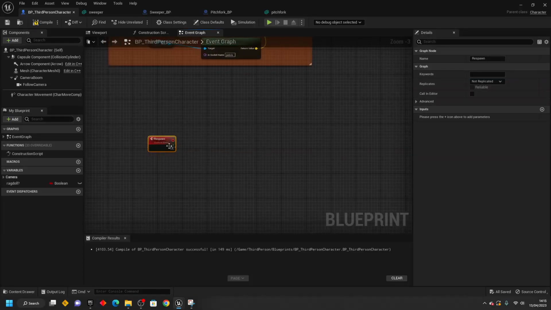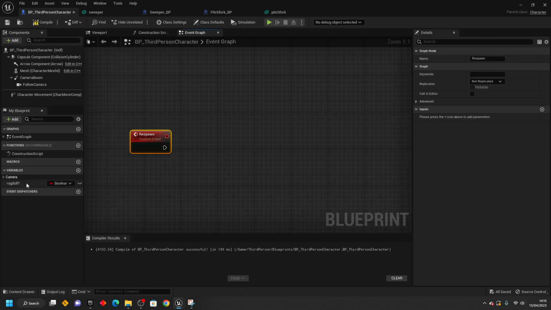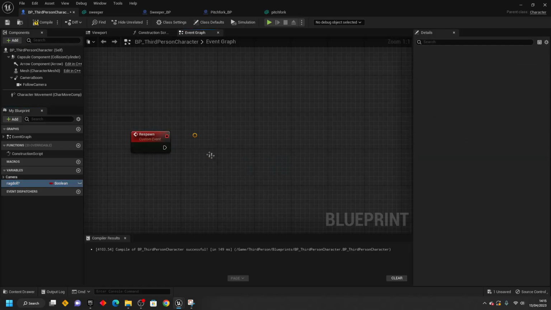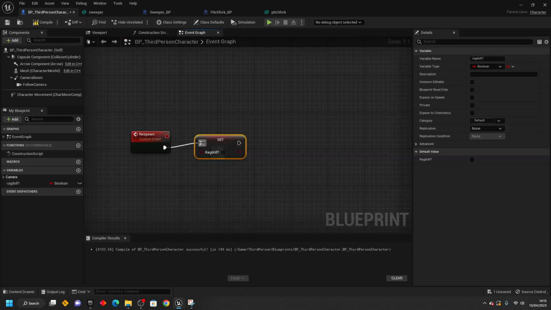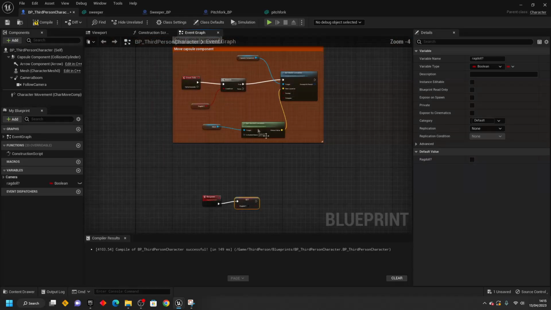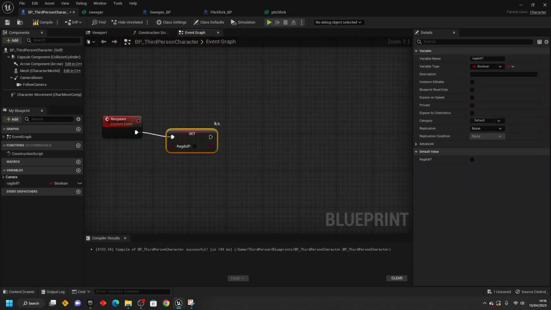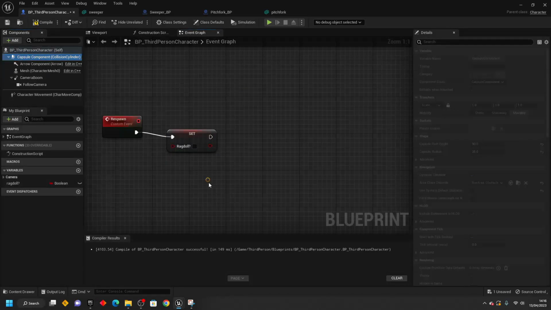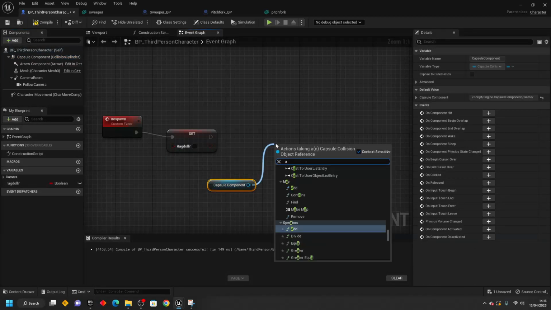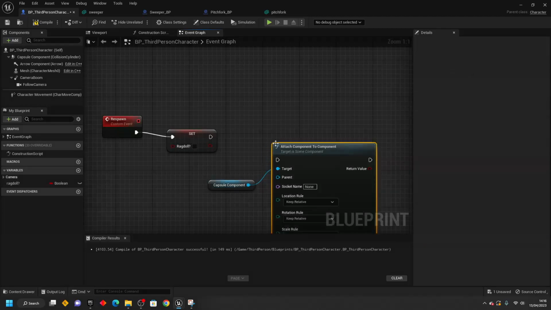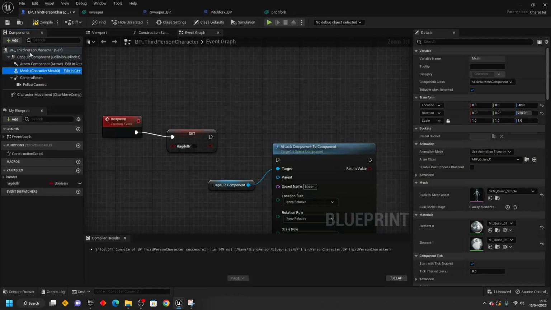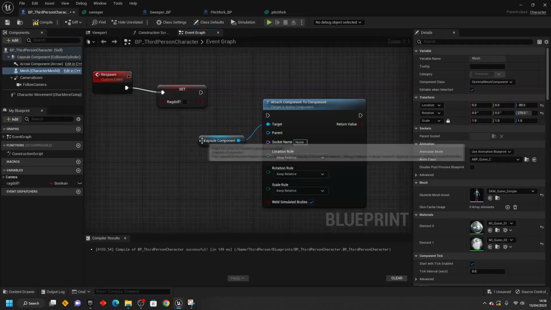So when our player respawns, the first thing we're going to do is drag in our ragdoll variable and set it to be false. That way this event tick thing will not run. Then after we've done this, we want to drag in our capsule component and just drag off here and look for attach component to component. Because when our player character ragdolls, the mesh becomes detached from the capsule component. So we want to reattach it when we respawn.